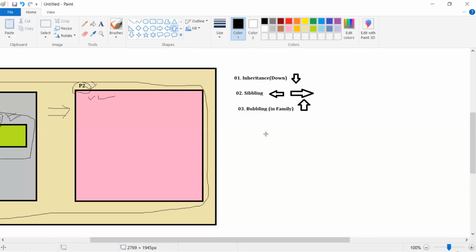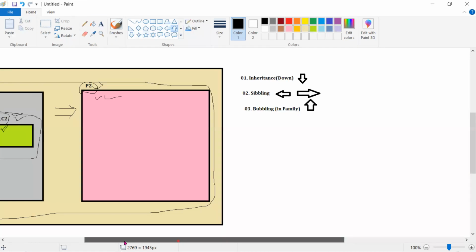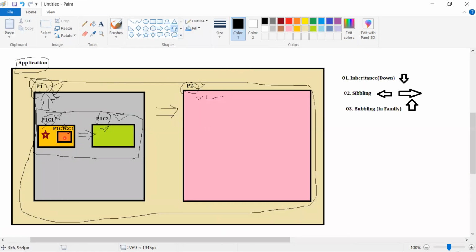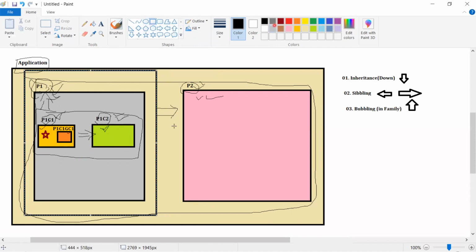Now once this is done, I'm done with down. We have not implemented any grandchild, but if there is any grandchild, first it will hit the inheritance, then it will hit the siblings, and then it is hitting the parent. Now this structure within the family is completed. Now the next thing it will do is go to the other family.